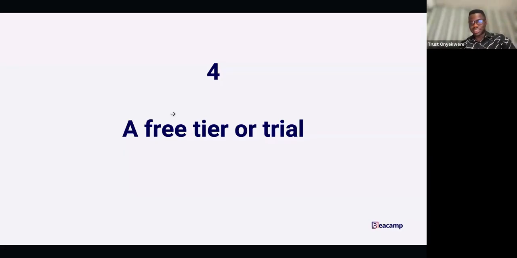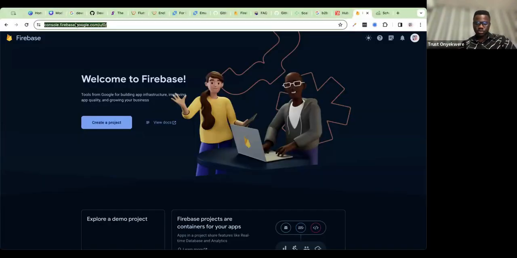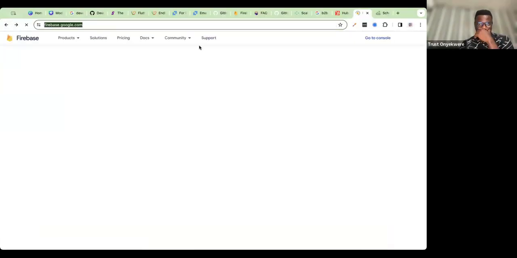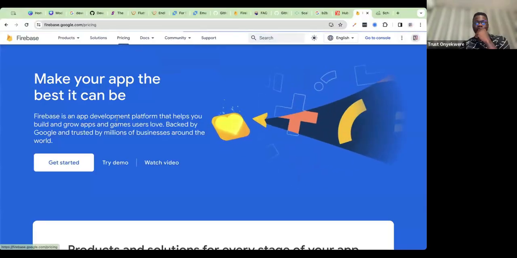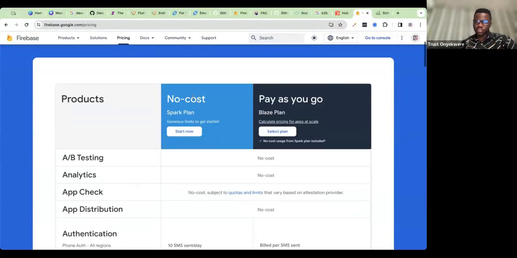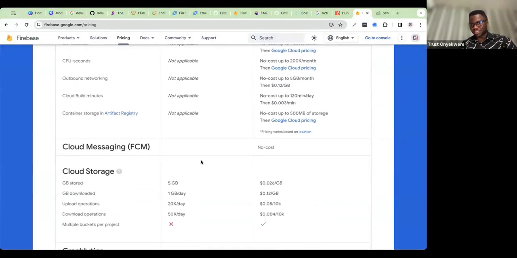An example can be seen also in Firebase, not console. Let me go to the main site. If you check the pricing, Firebase says get started at no cost. You have like 50K per month for active users, 10 MS per day. So it is free to get started. And once it gets to a threshold, you now have to pay.